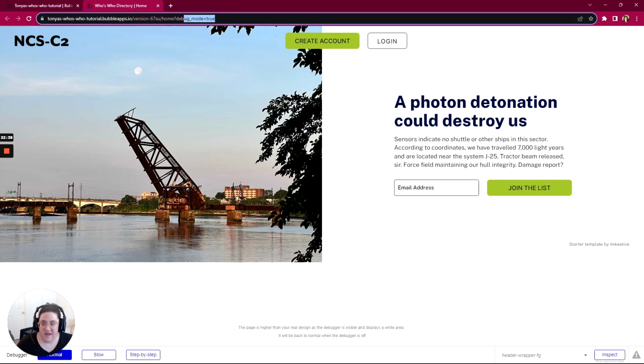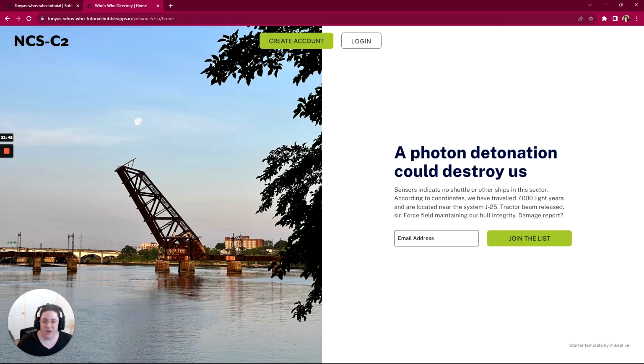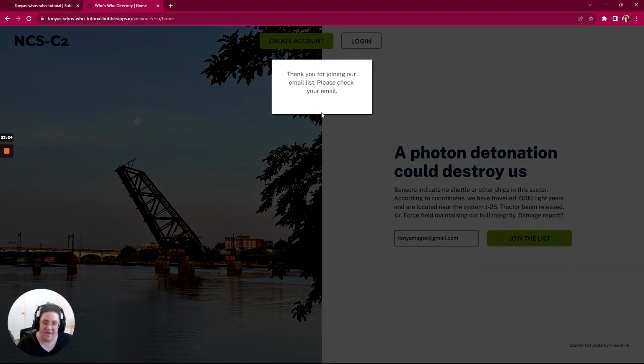And I'm just going to take this debug mode off. So if you just highlight from where it says true all the way to just beyond the question mark, then you'll get an accurate sense of what the page is going to look like on the screen. So I'm going to type in my email address. And I'm going to click the button to join the list. And it's going to show me the pop-up.